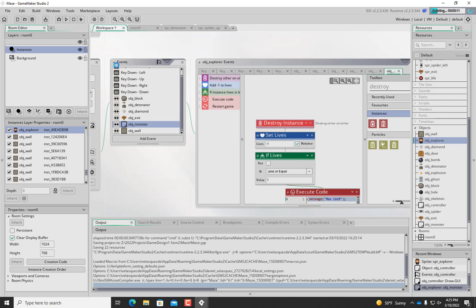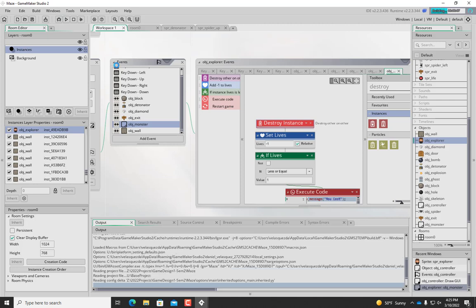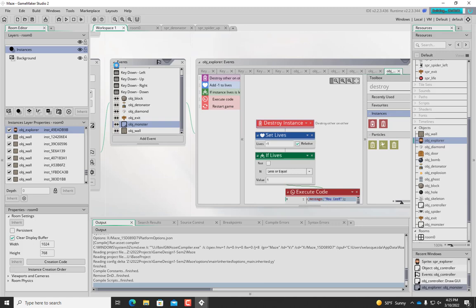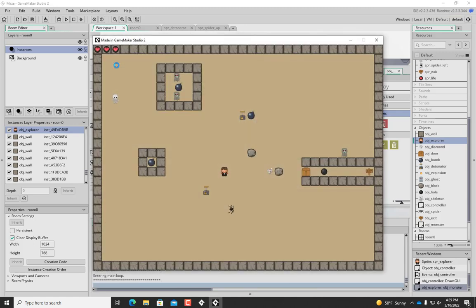I'm also drawing the lives now too. I noticed that was missing, so I'll put that back. But let's see. My hope is that when the ghost hits me, I don't lose all my lives like I was doing a second ago. Okay, so I get hit by the monster. I have 3 lives. Restarts the room. Oh, look at that. I've got 3 lives again.